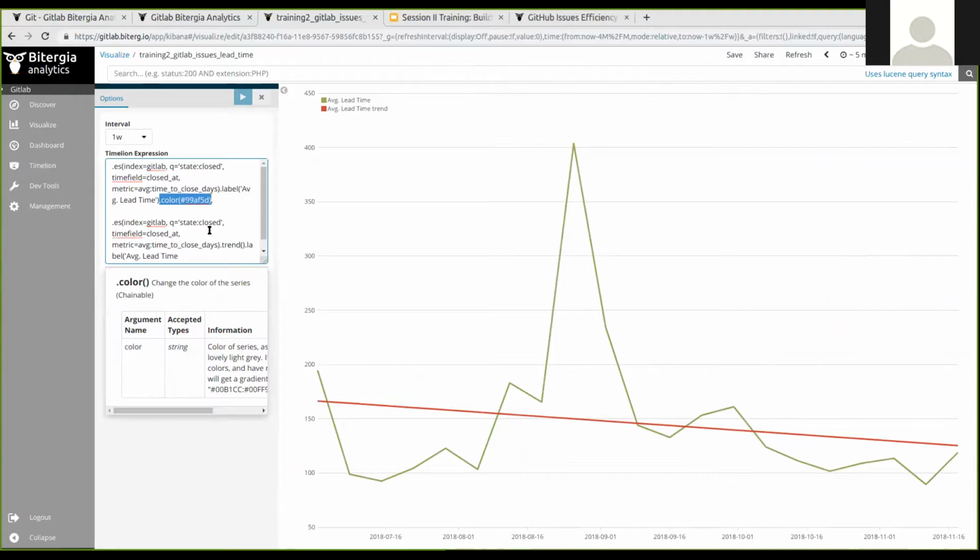And in this case, we are also changing the color just to show you that there are not only functions to compute things, there are also functions to modify the style of the chart. This is one of the easier ones, but you have a lot of them.